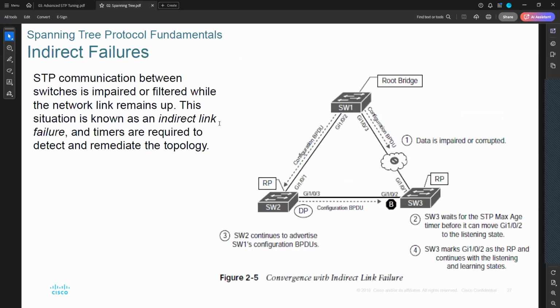Now, what if there is an indirect link failure? Direct link failure, we understood, means the entire link itself is down. But sometimes there can be situations when the link is up, the link status is connected, and only the communication has been affected. Maybe the packets got corrupted or something. So STP communication between switches is impaired or filtered while the network link remains up.